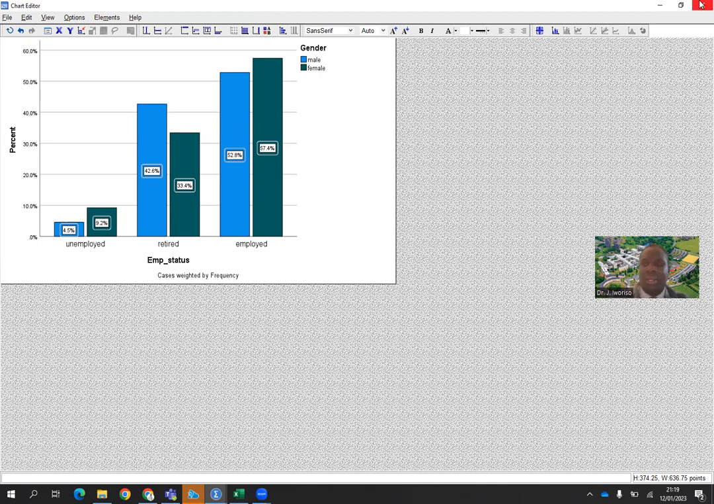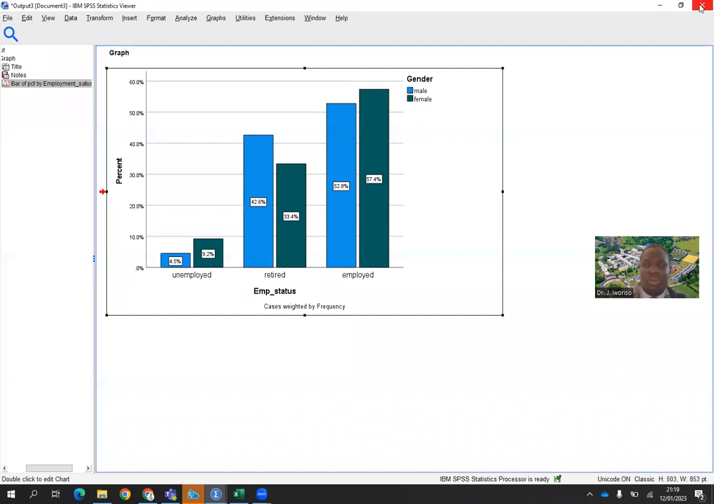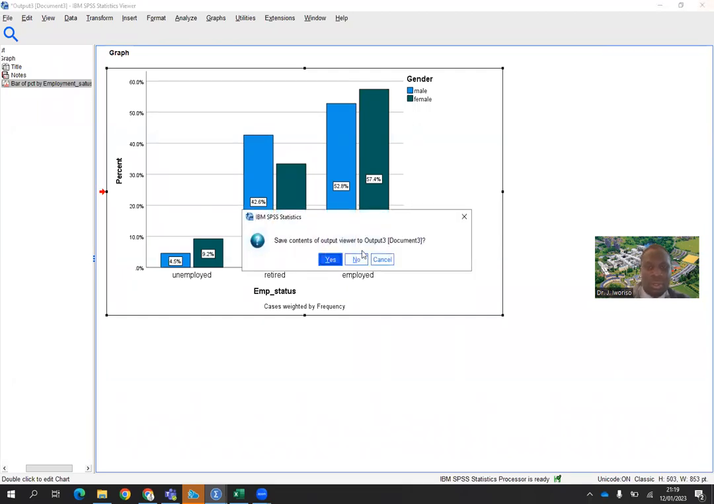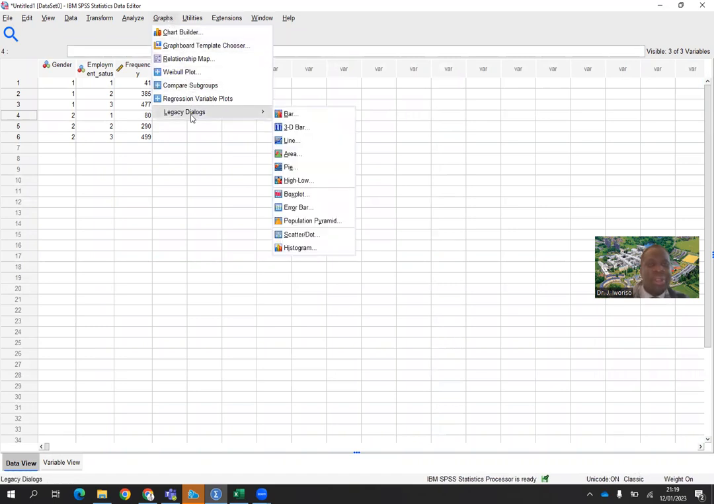We could also use multiple bar charts if we are happy with that. So if you're here, you go to graphs. You could also, from that very graph, proceed accordingly.